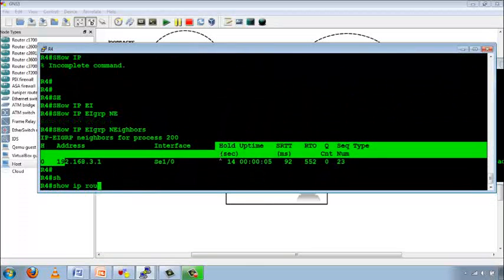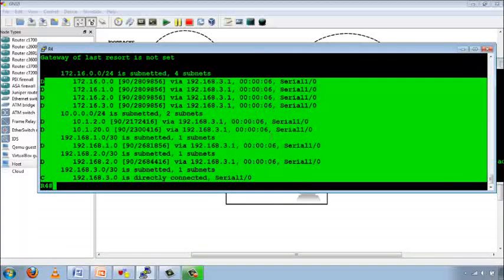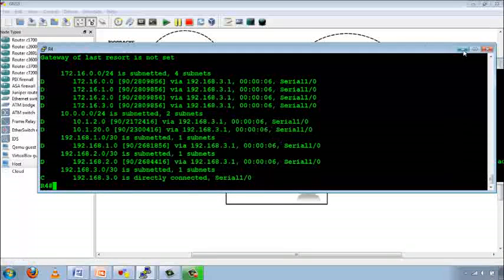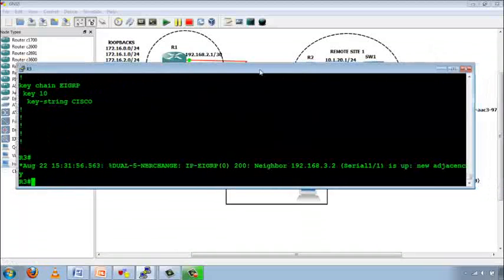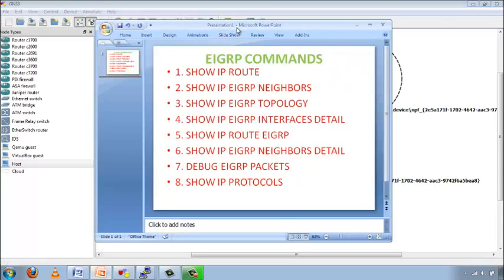And if I say show IP route, I'm learning all those possible routes from all the networks. Awesome. So this is how you troubleshoot the EIGRP network. You have to make sure that they are in the same autonomous system, they have the same key values, they have the same authentication going on between them, and they don't have any passive interface configured on the interface. So that's it.